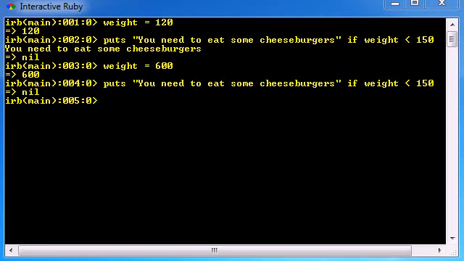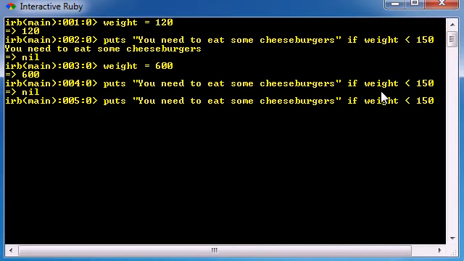Alrighty guys, welcome to your 15th Ruby tutorial, and in this lesson I want to talk to you guys about the different kinds of tests, or the different types of comparison operators, that you can have. Before, we had this test that says if weight is less than 150, well, less than isn't the only test that you can have.